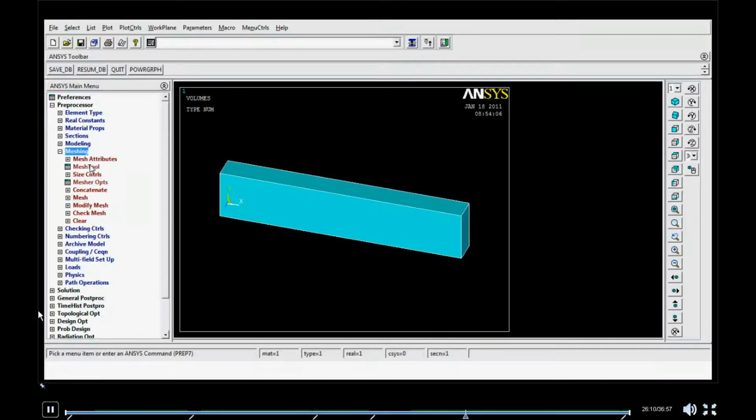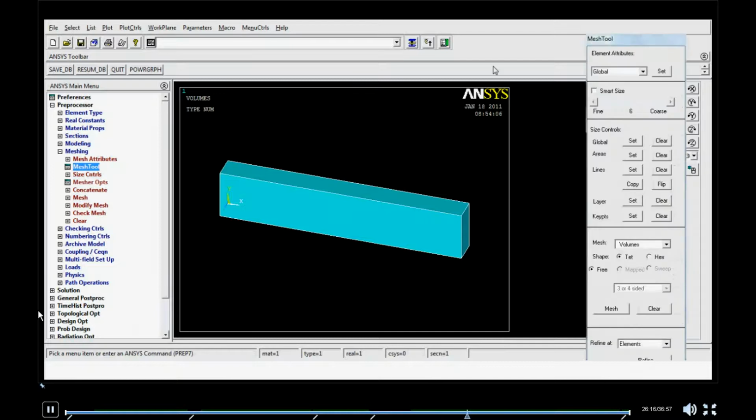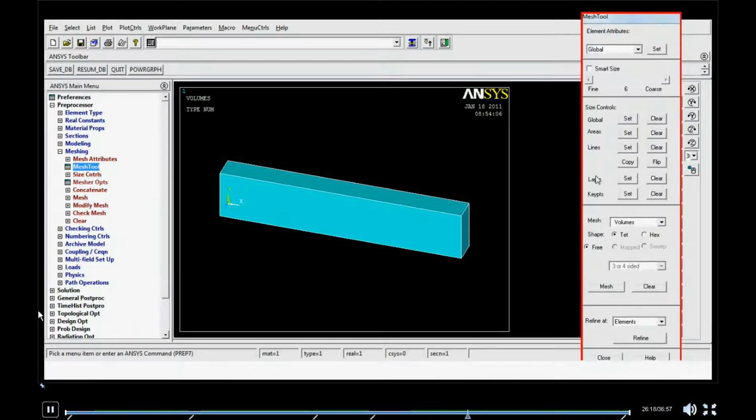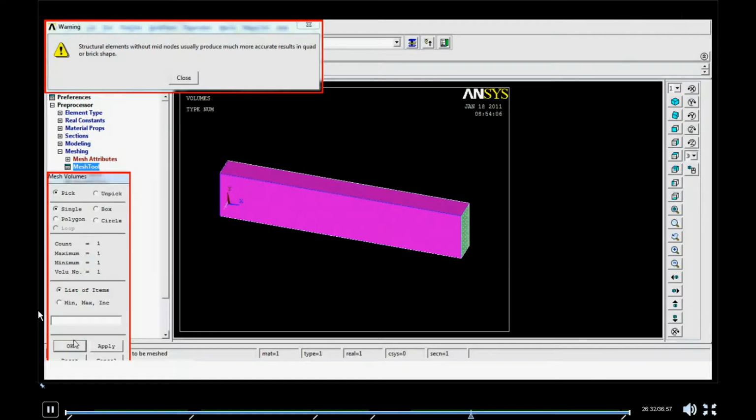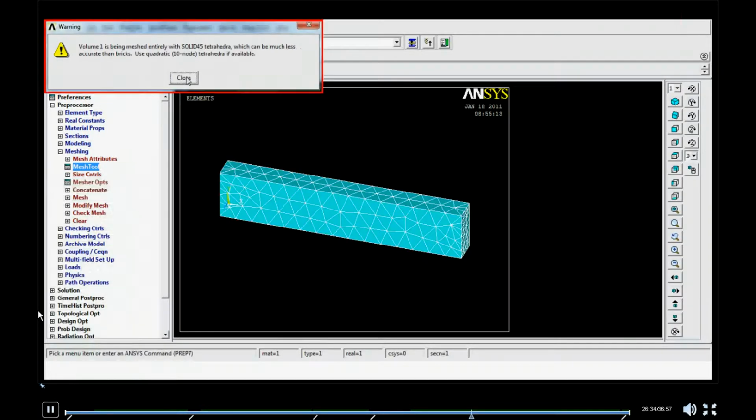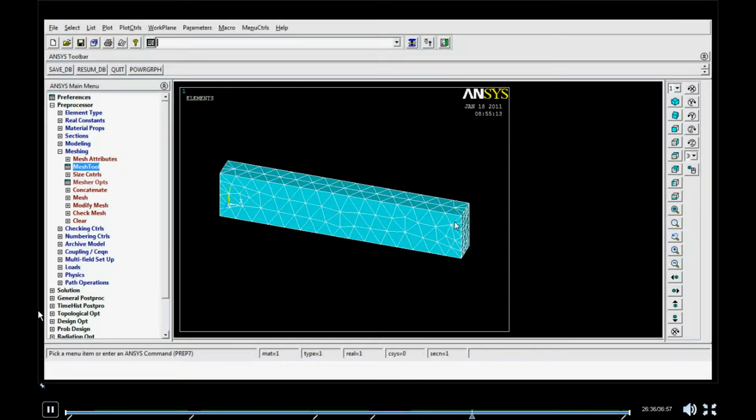Once you click on the mesh tool, you can see various options are there. And here you can see the hex or tet option comes. By default, it is tet. And when you click on this mesh button, select this, click OK. So you can see tetrahedral elements are generated. And we said that solid 45 can take a tet shape. That is why you could do this meshing successfully.